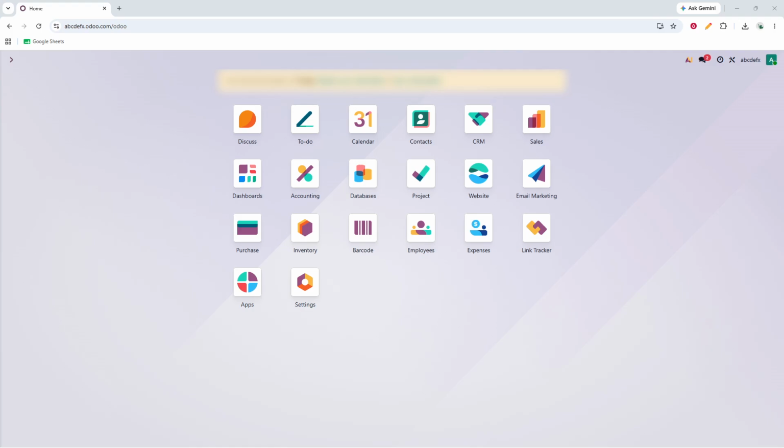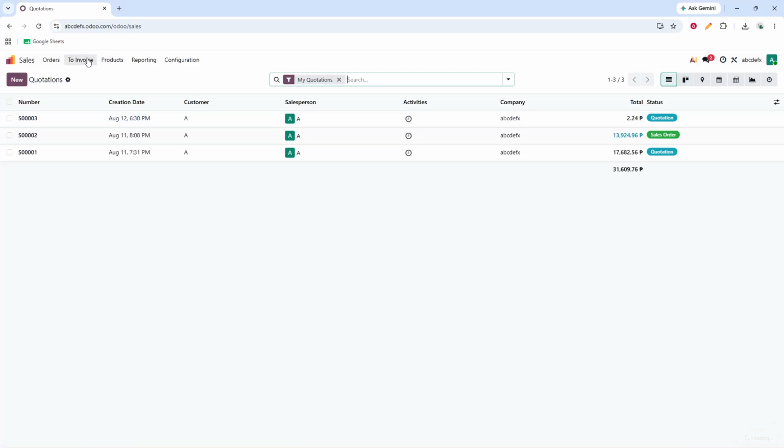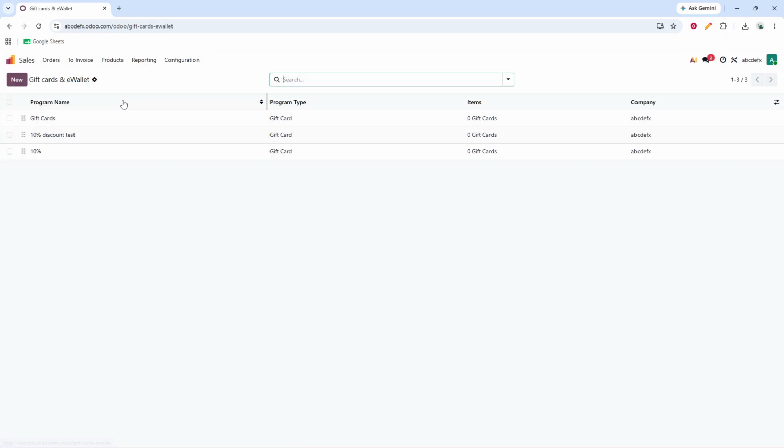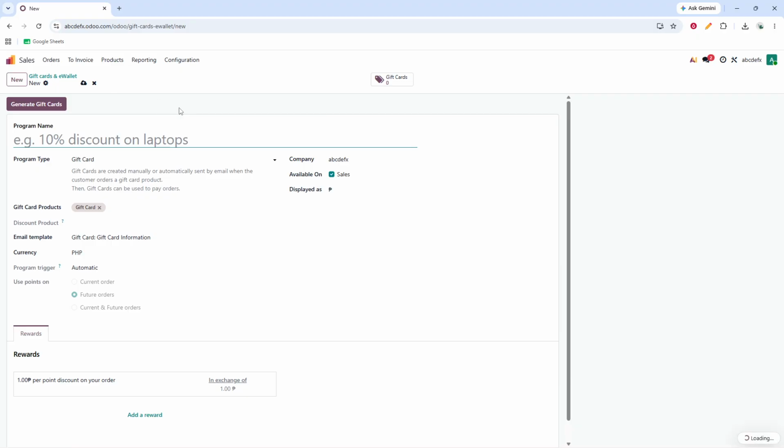In today's video, I'm going to teach you how to create and generate gift cards in the Sales app. To get started, open the Sales app. Once you're there, look for the Products menu, then go to Gift Cards and e-wallet. This is the area where you can create and manage your gift card programs, as well as view any cards you generate later. Next, click New to create a new gift card program.